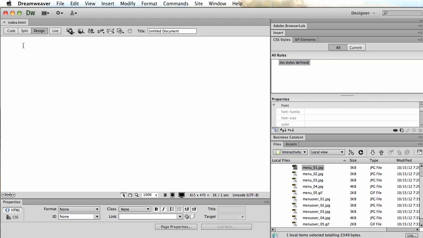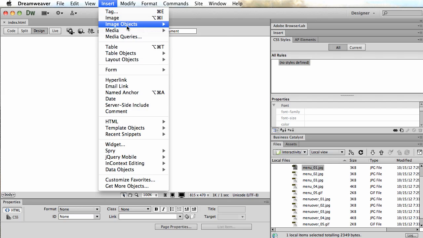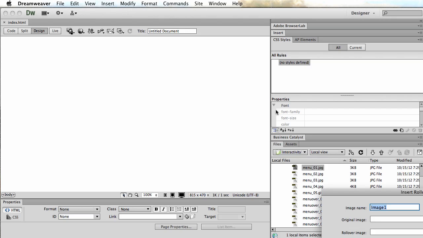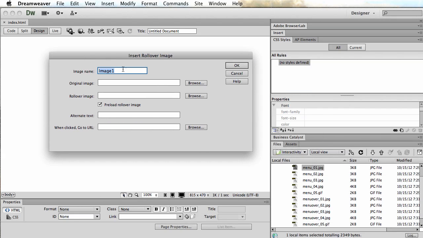Click somewhere to insert. You'd probably be inside of a division tag. So I'll do insert, image objects, and rollover image. Okay, you can name it if you want. That's for the code, the JavaScript file, or the code within your HTML.